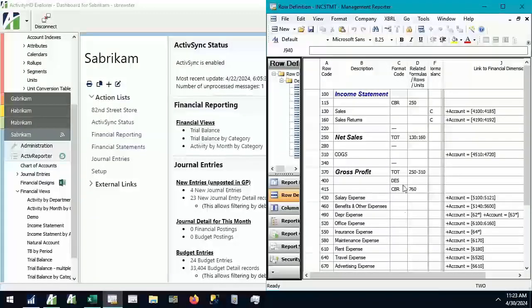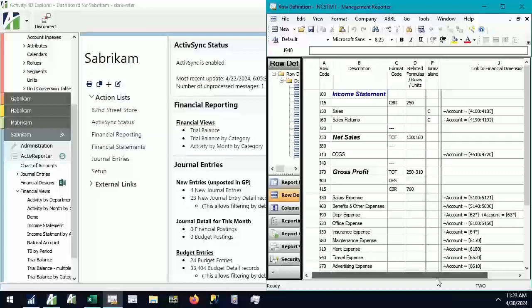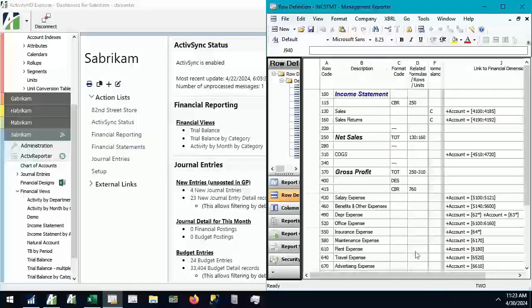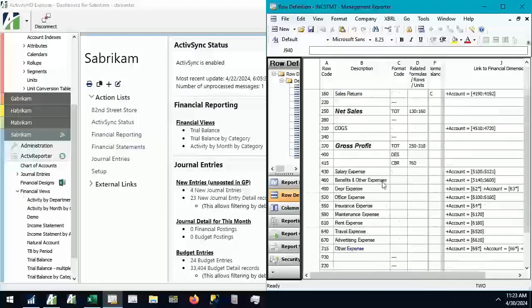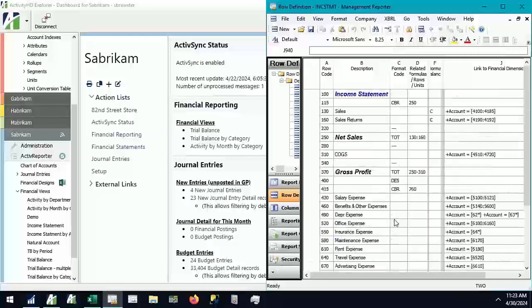So here's a typical row definition in Management Reporter. Right, this is an income statement row definition. In ActivReporter, we're going to leave all of the formatting and the totaling, all that good stuff, we're going to leave that to Excel. We're not going to reinvent the wheel because Excel already does it way better than we could invent.